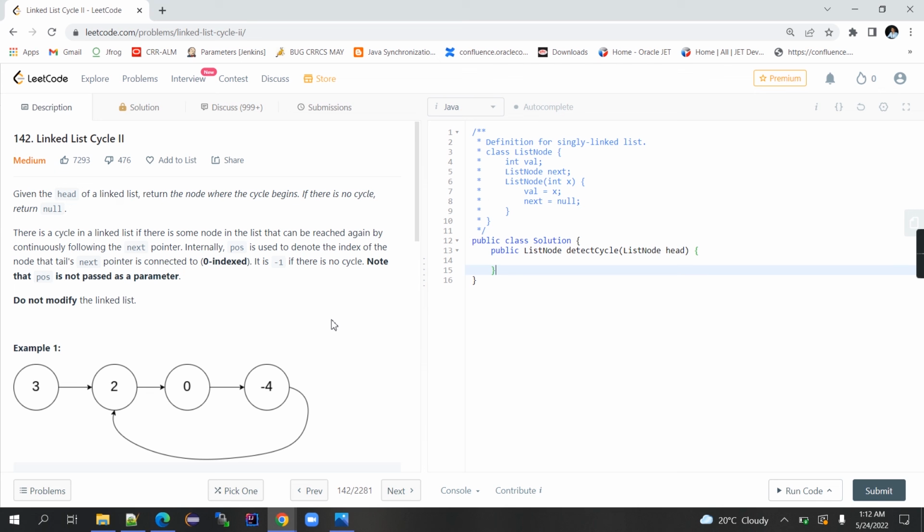In this approach, your time complexity will be the same, O of n, but your space complexity will also be O of n, because you're using the hash set. So I'll just write down the solution based on the hash set. Let's see how it works.